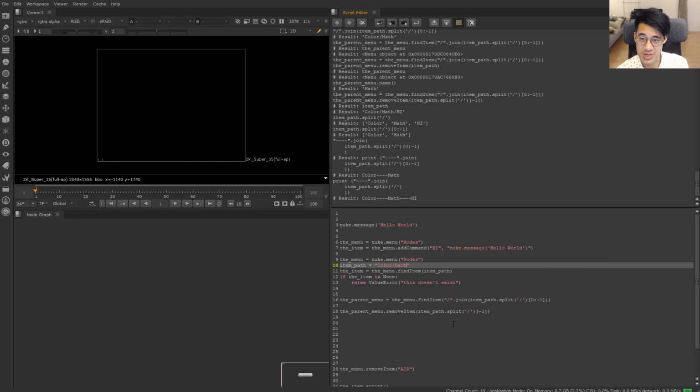There are other ways to do it, but this is how I sort of think. I split it into the individual components, throw away the one I don't want at the end, and then glue them back together the way I want them. All right, so that's what we're doing there. We're using the find item method of the menu again, which works exactly the same way it does. And then we've got the parent menu.